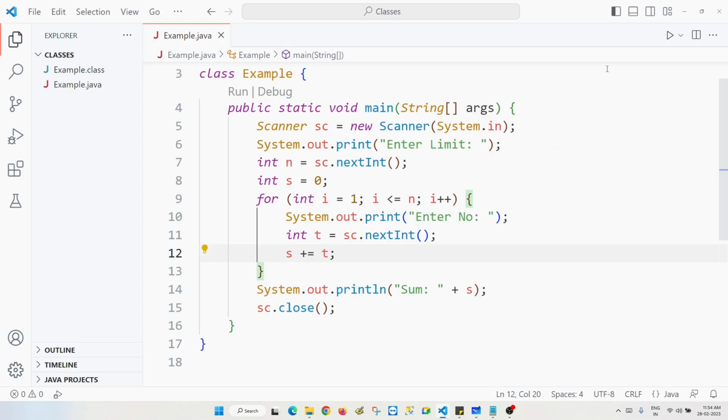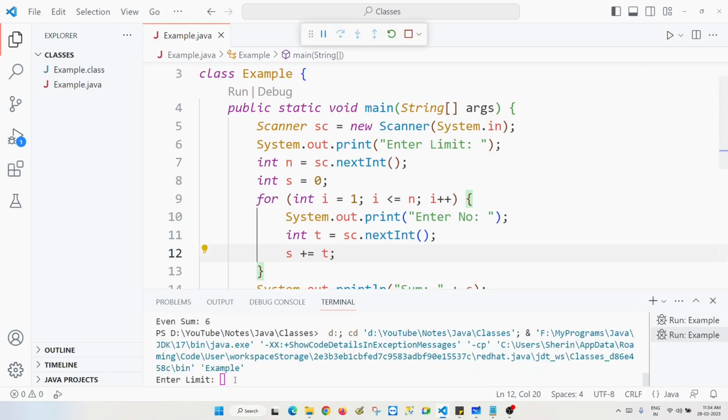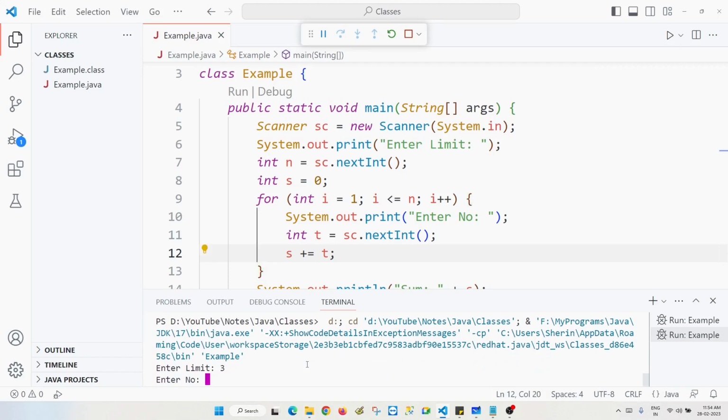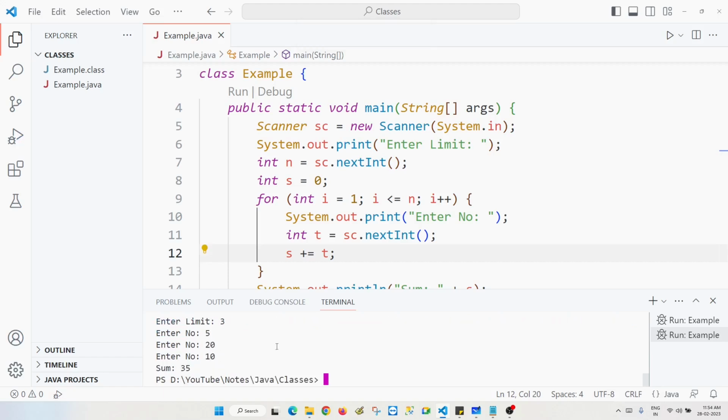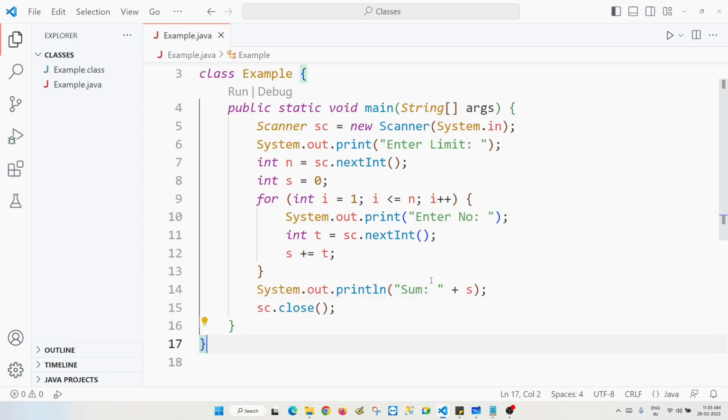Now we'll just check this program, running this program, entering a limit as 3. We'll just give three different numbers over there. 5, 20 and 10 I am giving. 5 plus 20, 25, 25 plus 10, 35. So the answer is correct. We got the solution for this one.